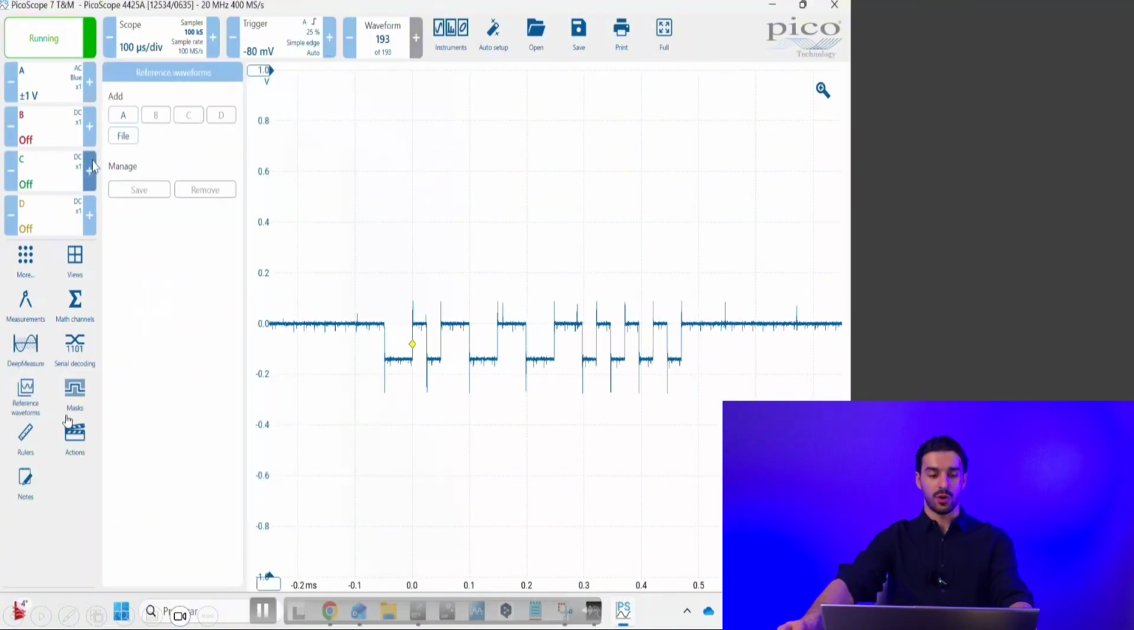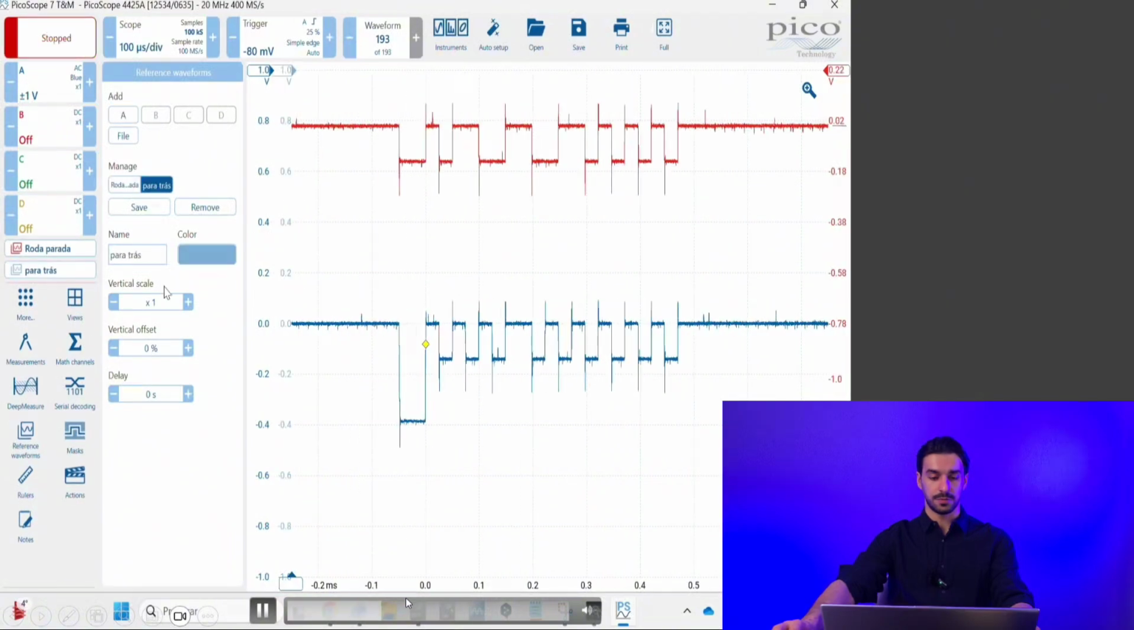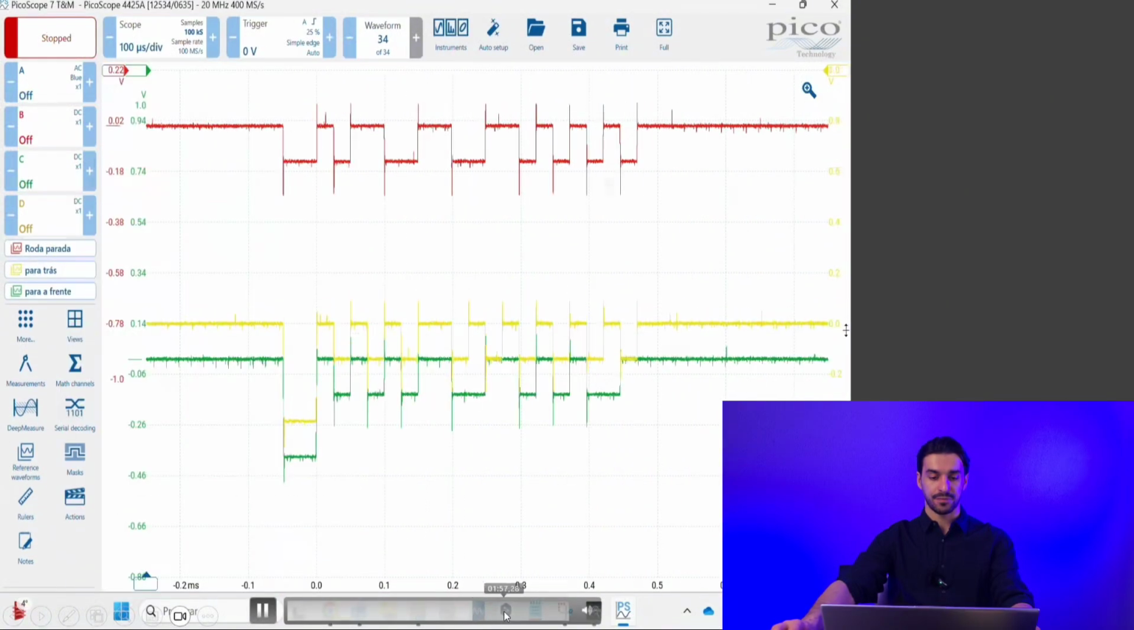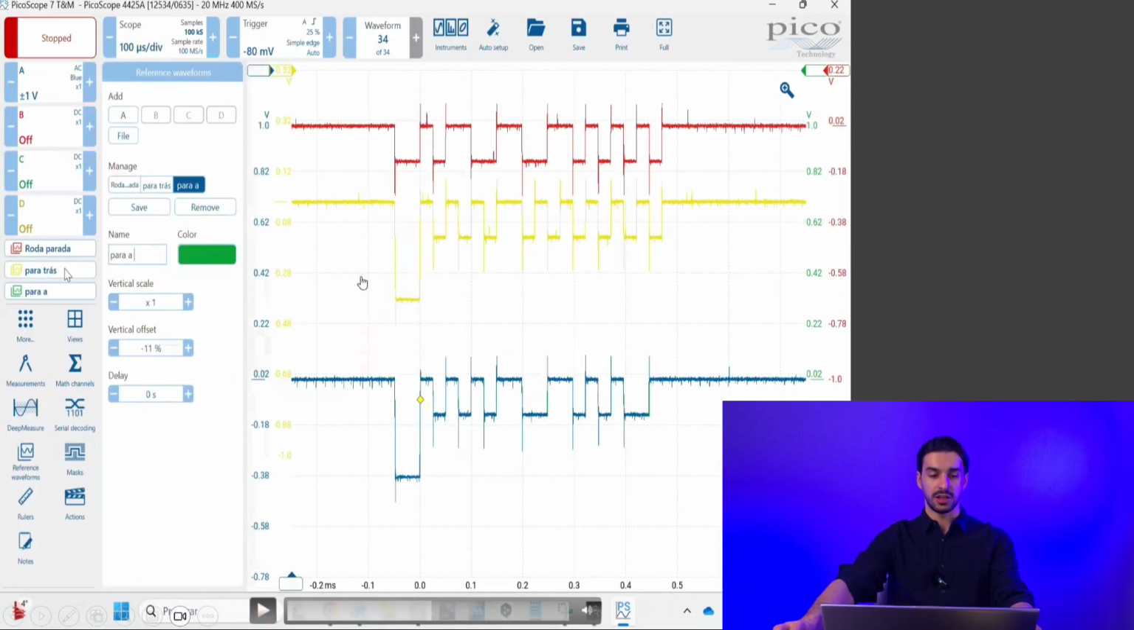I will get some reference waveforms to show you the difference between the front, rear, and stopped. I will advance the video a little bit more. And I think here we can clearly see that the red wave is when the car is stopped. The yellow wave is when the car is running in reverse, to the back, and the green wave is when the car is turning to the front.